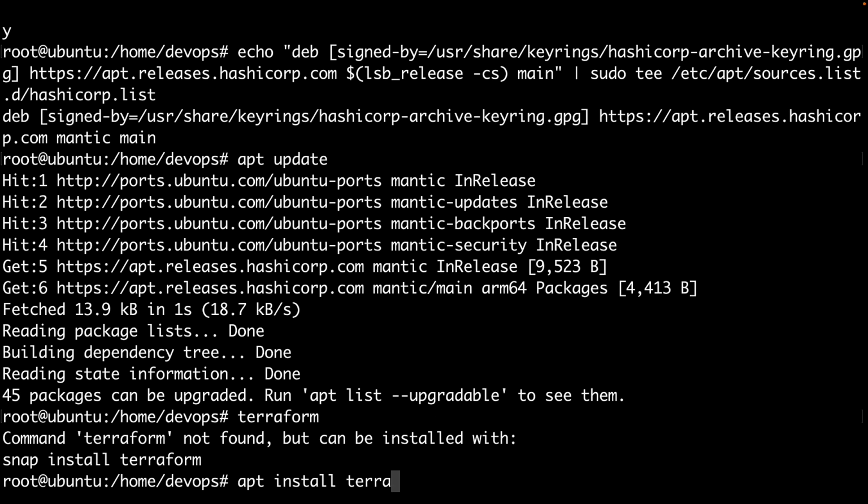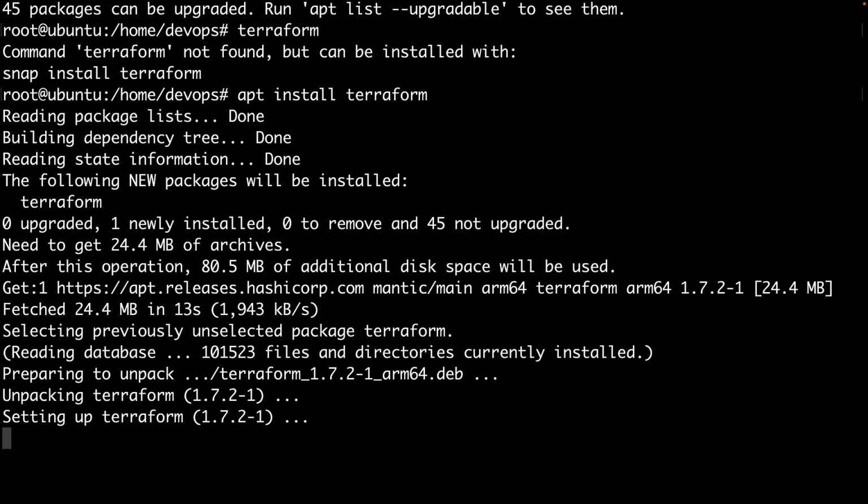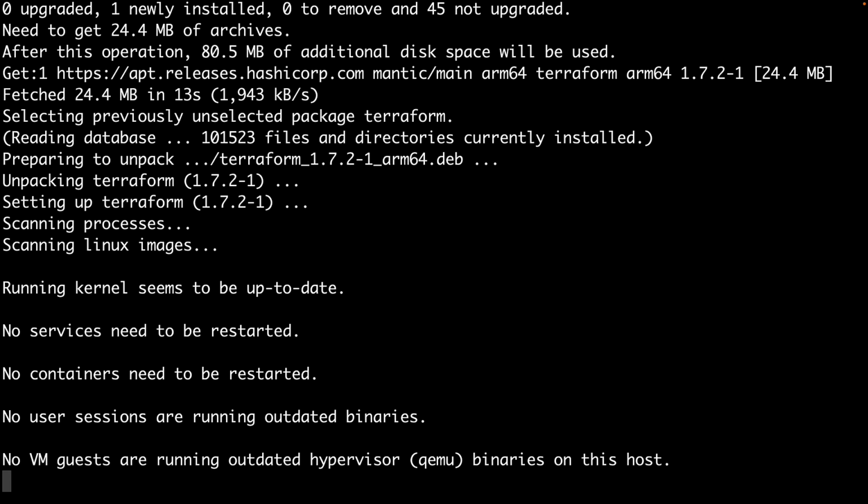Cool. Just to double check, Terraform is not actually installed on the system, so we got a command not found error. To proceed with installing, now we can move on with apt install terraform. The installation doesn't take long, especially because the package is only 24 MB. And here we are. APT confirmed that the software is available on our system.